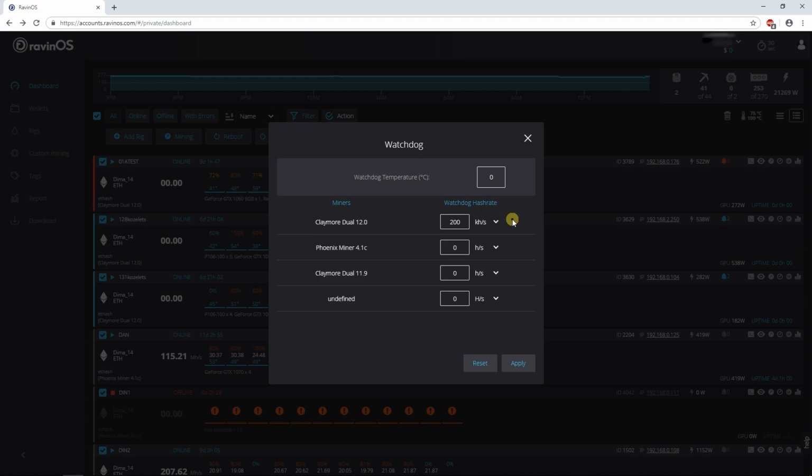We also have a temperature watchdog. We can set the target temperature. If video card in the rigs reach this temperature, the watchdog will work and miner will be restarted. If it won't help, the rig will be restarted. Well, one click apply button now, we don't need it. I think we have reviewed everything about dashboard.